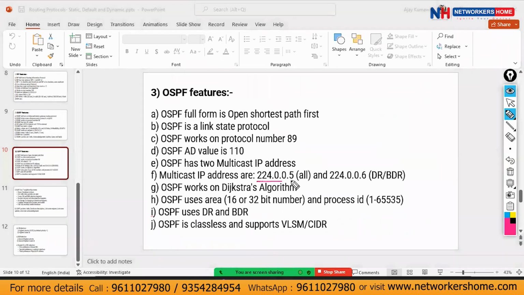So OSPF uses 2 multicast addresses. One is 224.0.0.5 and the second is 224.0.0.6. 224.0.0.5 is used when it is sending traffic for all OSPF routers. When the traffic is going for all the OSPF routers, it goes to the multicast address 224.0.0.5. And when it is going for the DR and BDR, which is a concept in OSPF, it goes to the multicast address 224.0.0.6. That traffic will only reach the DR and BDR. It will not go to other routers. Okay. This will be understood when we cover the concept of DR and BDR, and I'm going to show you how to configure DR and BDR.